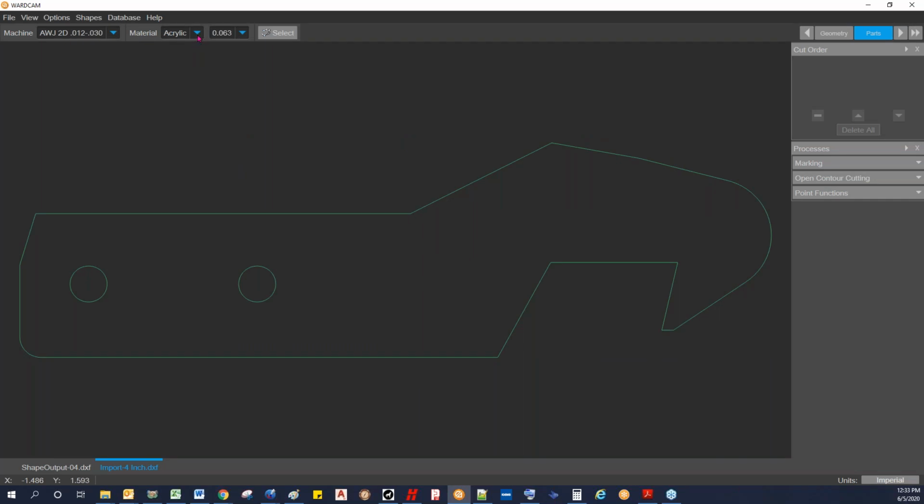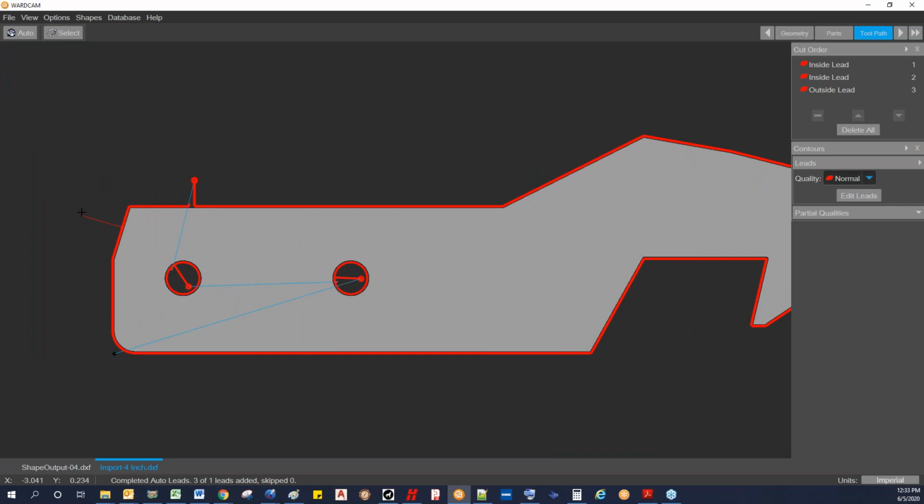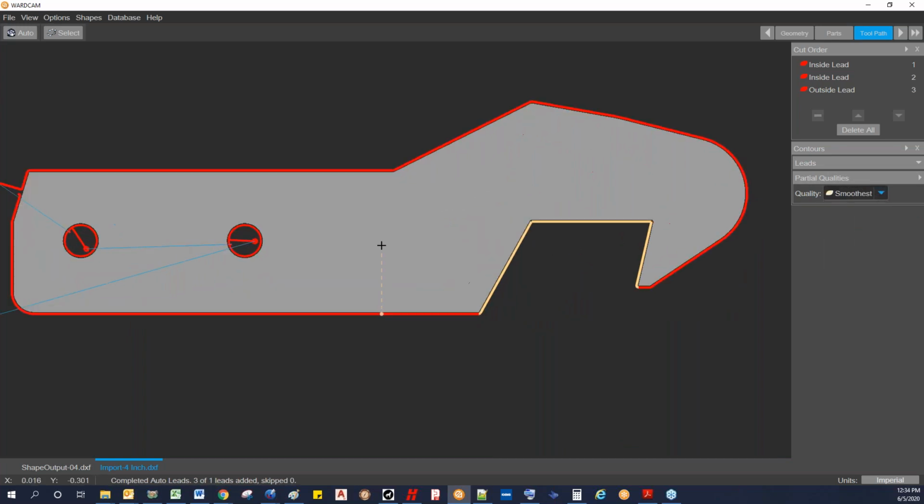So in our material database now, we'll have that new material that I made, and there's my thickness, and I can hit my next button, and I can hit my auto again. And again, if I want to change my lead-ins, I can click around. Again, just to review here quickly, if I want to change edge quality, choose partial qualities, click a couple points, left click, lock it in there.